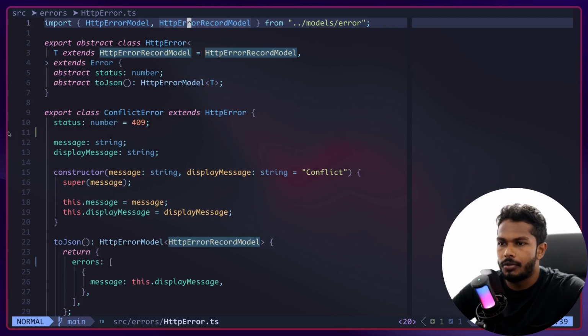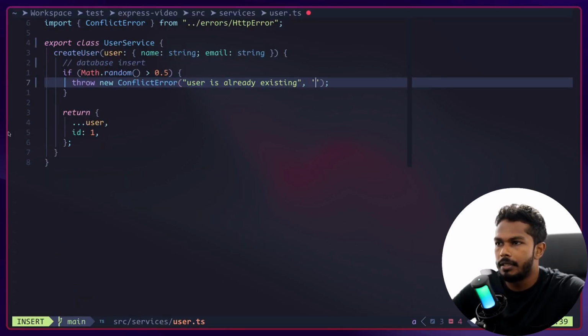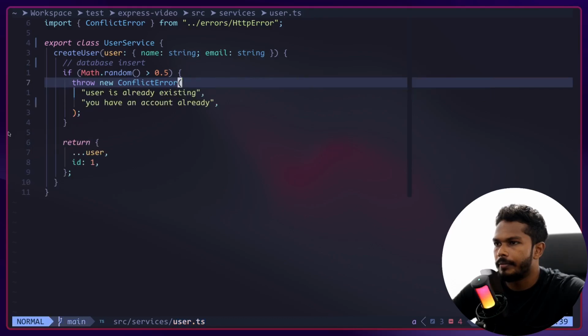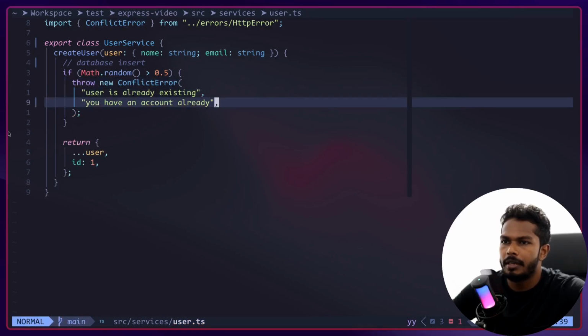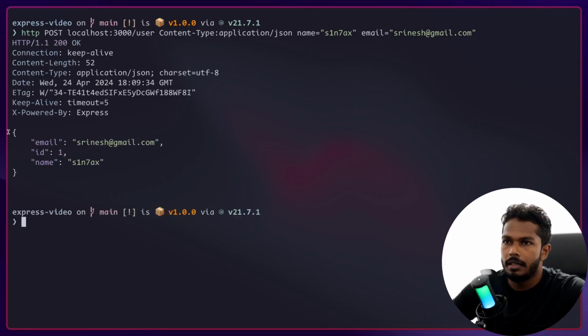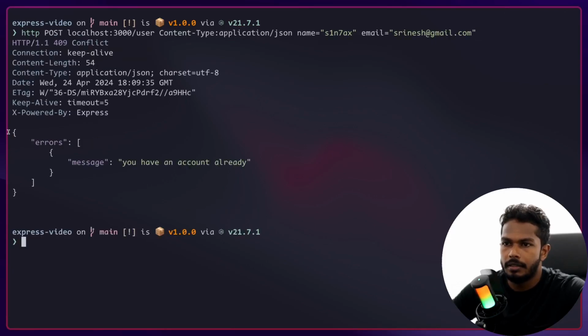But let's say I want to customize this a little bit. Let's say you want to send, you cannot use, or maybe, you have an account already. Yeah, this is going to be the client message. Let's try again. Yep, we have the message.